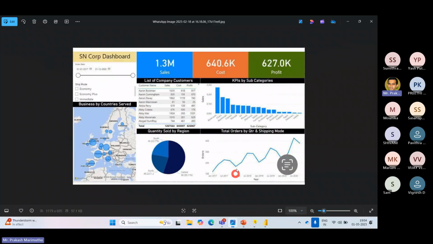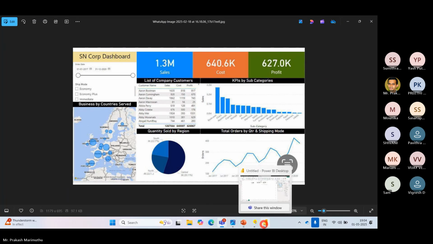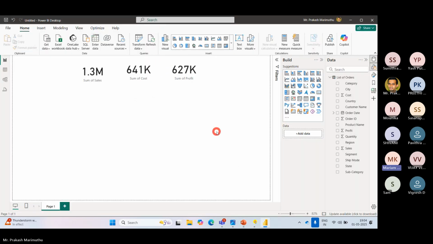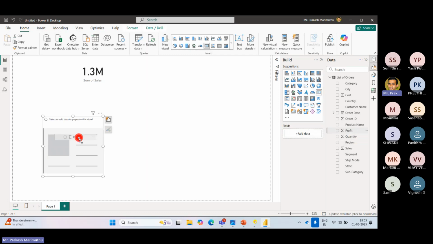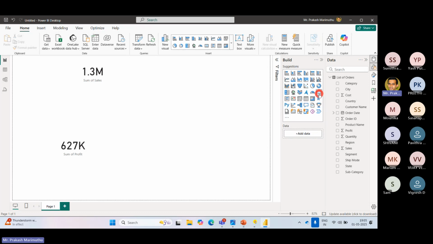I hope you have downloaded this image that I've sent in WhatsApp. I have done the sales for you. Do this cost and do this profit. On the same card? No, one more. You have to add cards. See, for example, I'll delete this. So one card is done. Go to this one more. Press one more. Drag and drop profit. Press one more card. Drag and drop cost. Then place wherever you want.